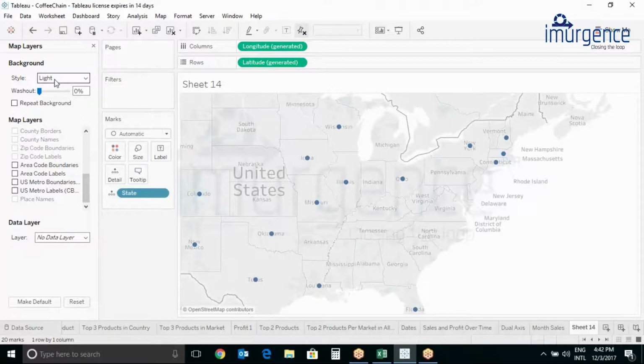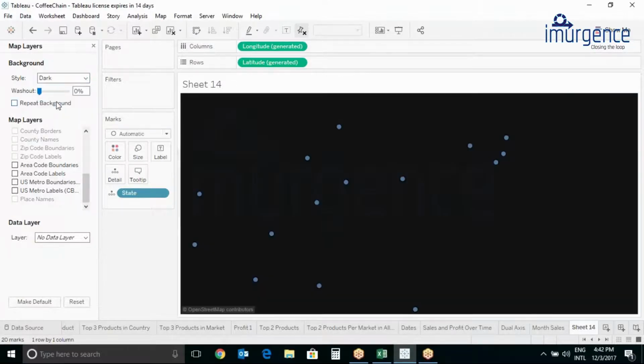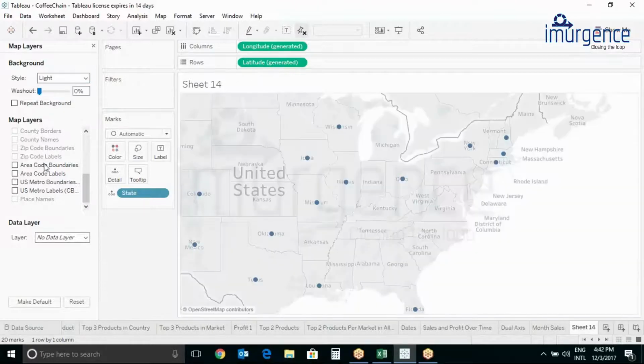You can change the style, which is night to normal and normal to dark. We would keep it light for now. If you don't wish to change anything, you can just go to make it default, or you can go with the reset option as well.